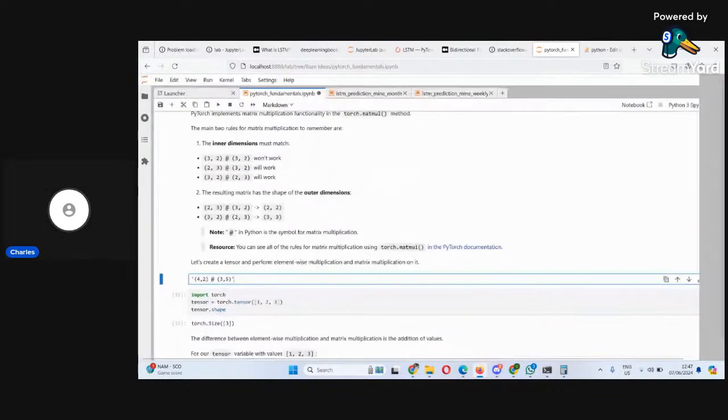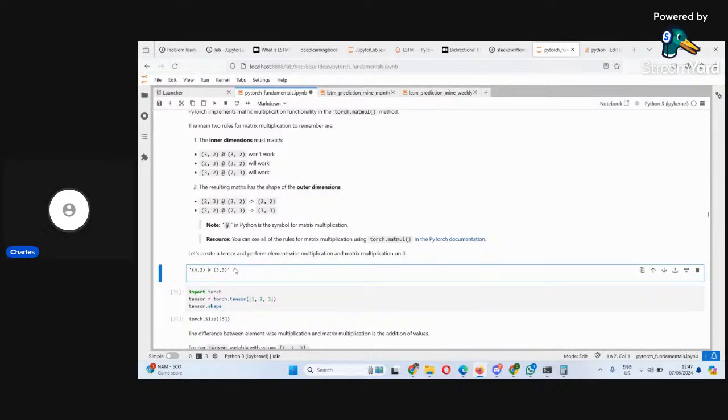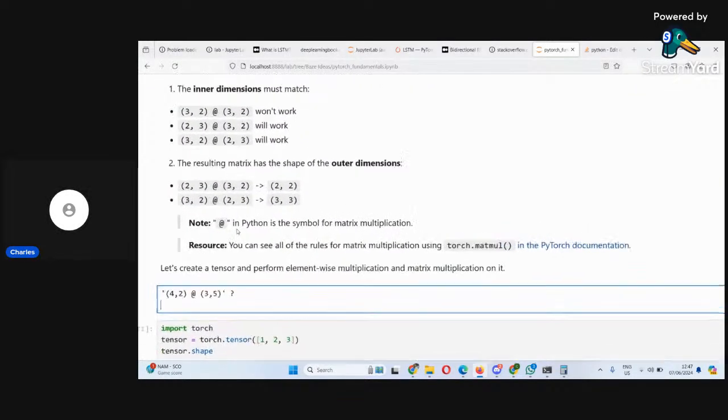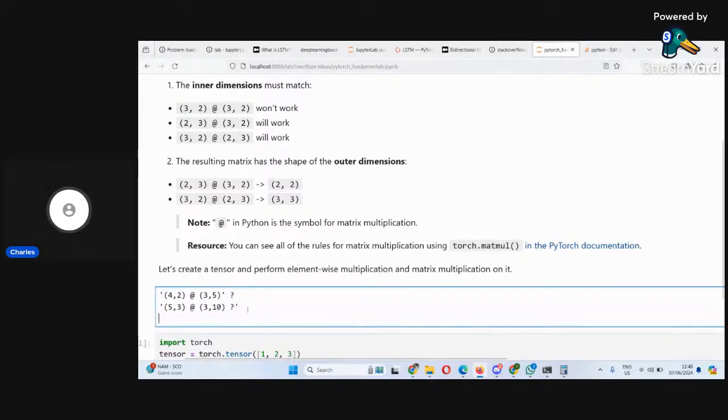Now with this tensor, would this multiplication work? Think about it. What if we have, let's say, shape 5 by 2 by 3, and shape 3 by 5 or 3 by 10? Will this multiplication work? And if it does, what is the shape? So try that, and let's even go more complicated.